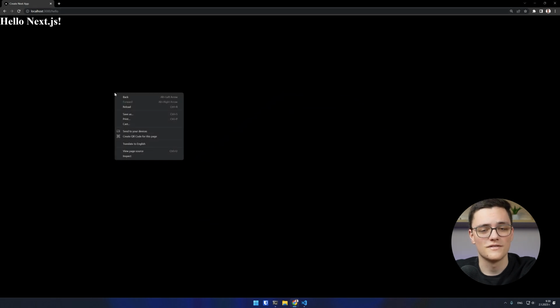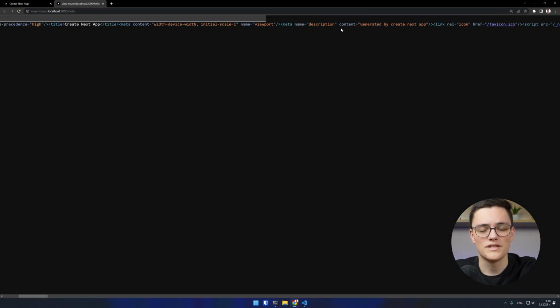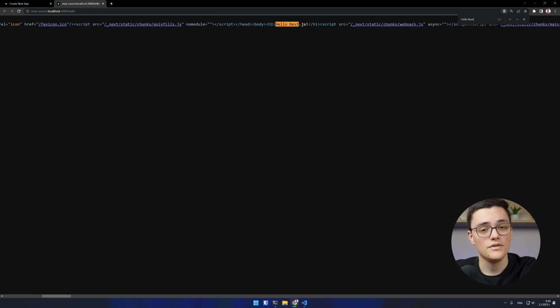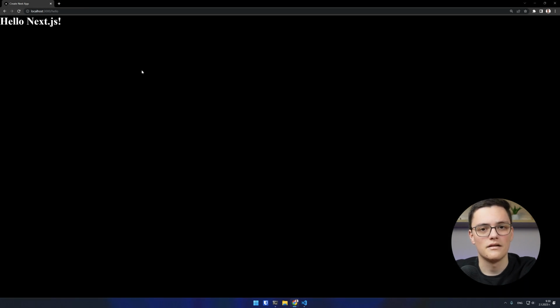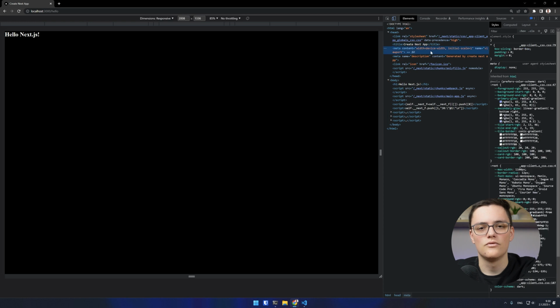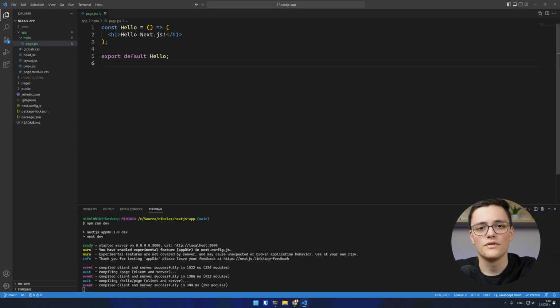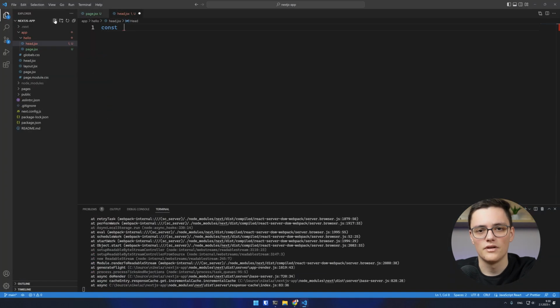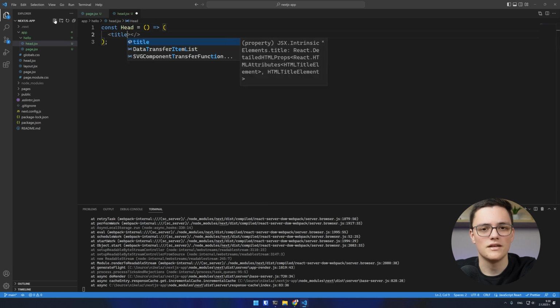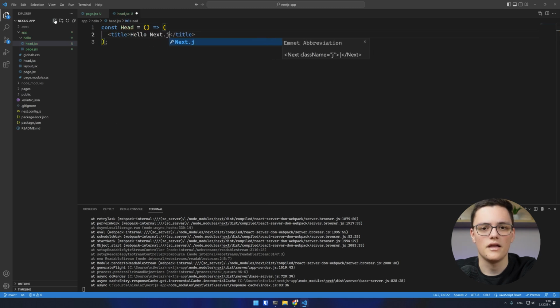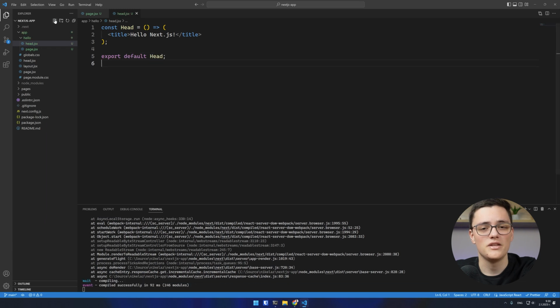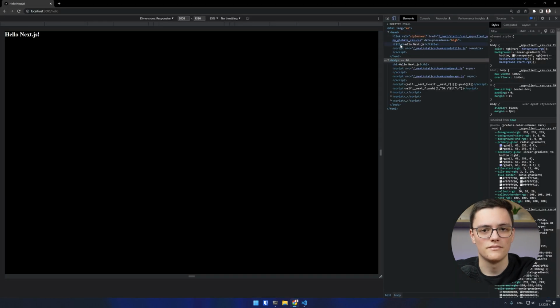If we view source, you can see that my component was actually rendered server-side. Notice also that my head tags are the ones defined in the root head file. If I want different head tags in this route, I can just create a new head.jsx file, which exports a head component. As you can see, my page title is now different.